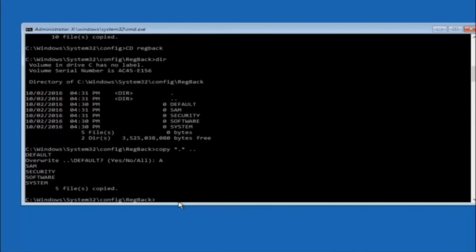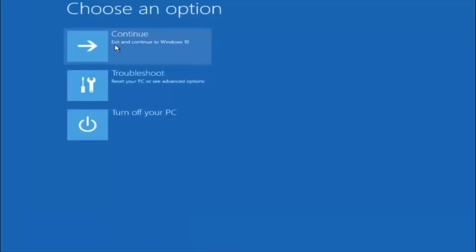At this point you should be good to go. You can close out of the command prompt window, and if you accidentally continue to Windows 10 you should be all set. So I hope one of these three or four different methods we went through in this tutorial helped you guys out.